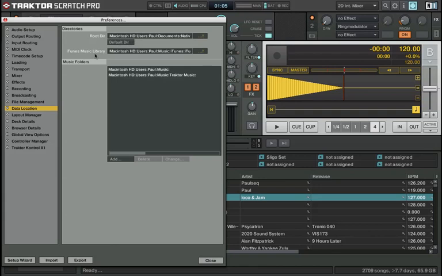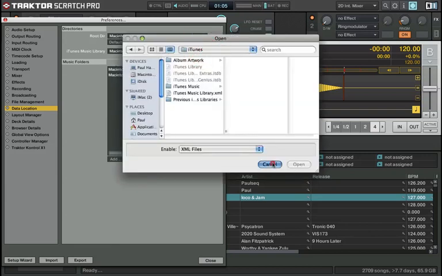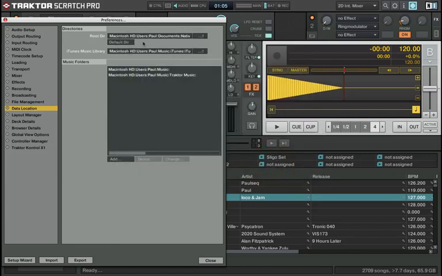iTunes music library. If you want to use the iTunes integration, Traktor needs to know where your iTunes library is. It has its default location here, but if you have changed your iTunes library and it's not in the default iTunes location, you can select the location of it by clicking on that button.